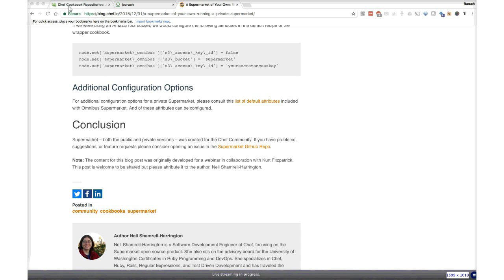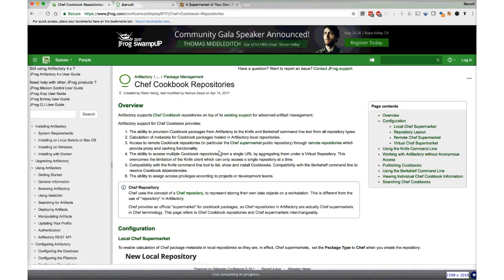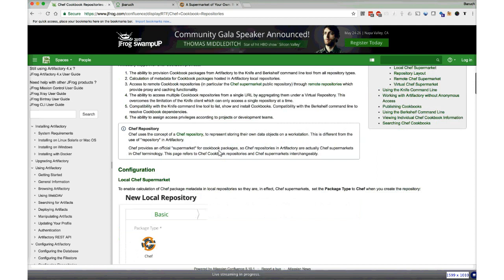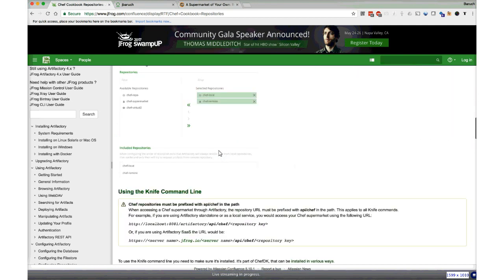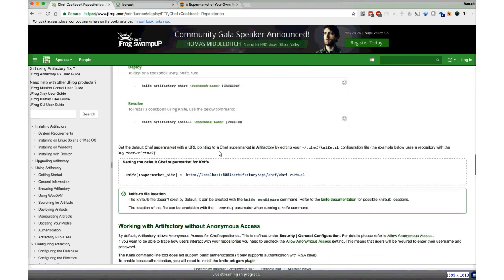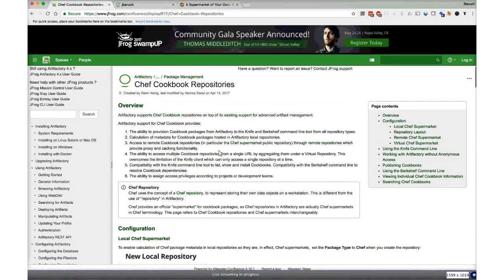First of all, this is the Artifactory user guide. Just Google Artifactory user guide and you will get to this one. There is a page dedicated to working with Chef Cookbook repositories. It has all the steps that we're going to do today, and of course much more, with additional details. Nothing too complicated, but step-by-step instructions on how to work with it. And we're going to do the scenario that we spoke about.